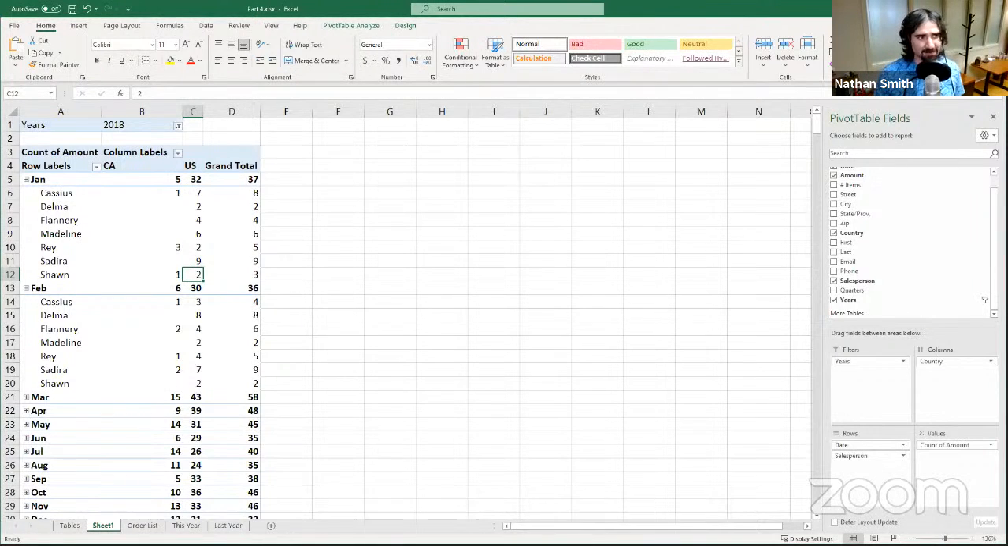So rather than go by dollar amounts, all it's doing is counting the different rows that match the criteria. So each row that's a US order where Flannery is listed as the salesperson, and it's in January of 2018, each row that matches up with that gets counted here once. And there were a total of 4 rows that match those criteria. In other words, Flannery processed 4 orders over the course of January 2018 in the US.